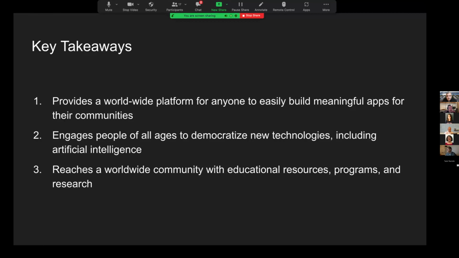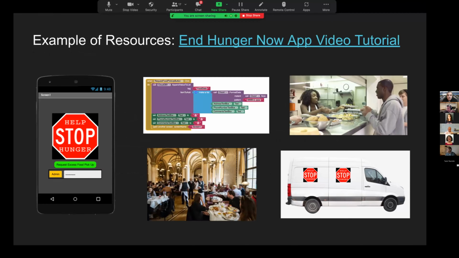And now we're even looking at really complicated technologies like neural networks and packaging those in a way that's really accessible to someone who's 10 or 12 years old. And all of this really comes down to trying to put together a whole suite of educational resources, programs, and research to help drive that mission forward. So with that, we'll take questions.